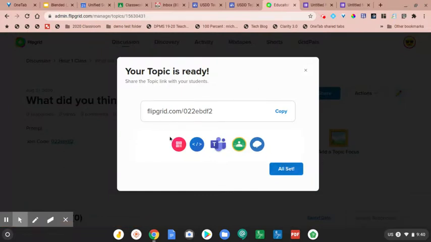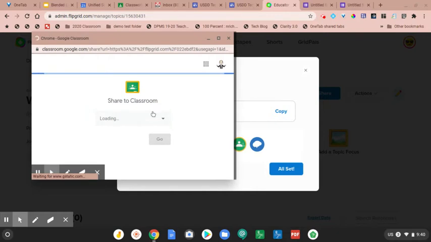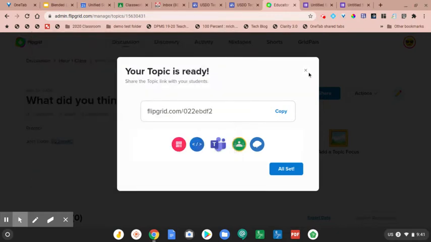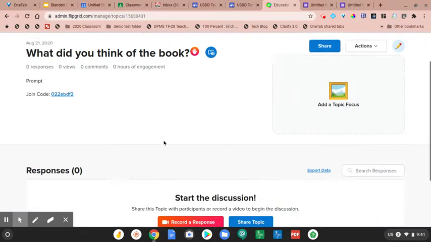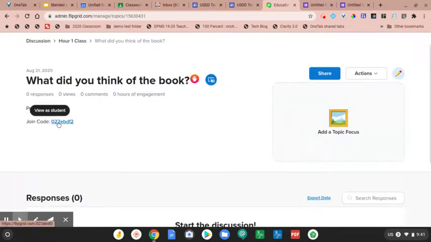So then this topic would be what you'd want to share in Classroom, and you can do it right from this button. And this would allow you to share it to any class, and you could post it as an assignment right from here. Then as students respond, they'll show up in here for you. So when you send them the link, it will look like this.